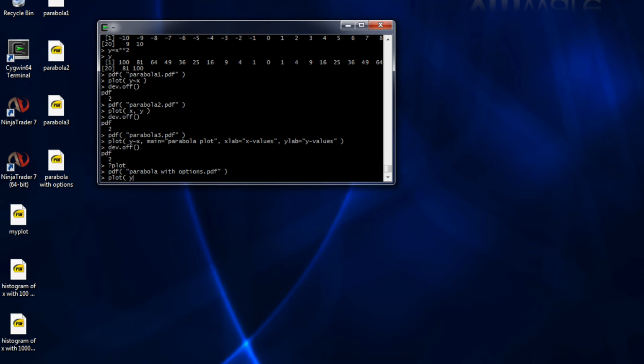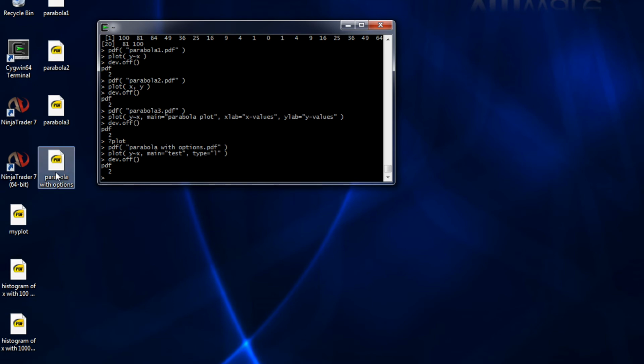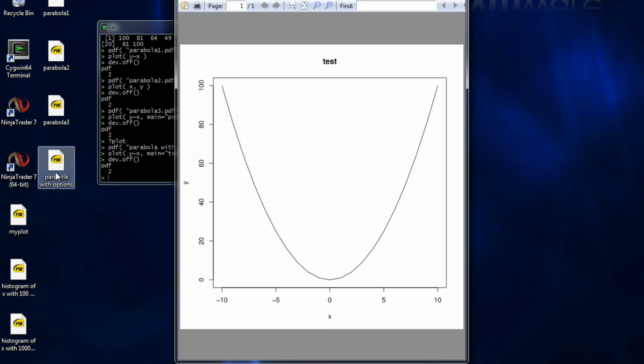We'll start out just like we did before by calling the PDF function and giving our file a name. Then we'll call the plot function, specify what we'd like to plot, then we can add the options that we'd like. First, we'll specify the title. Then, we'll tell the graph that we want a continuous line by saying type equals l. Dev.off finishes writing the output file. And there you have it, a nice continuous line connecting all points of the parabola.